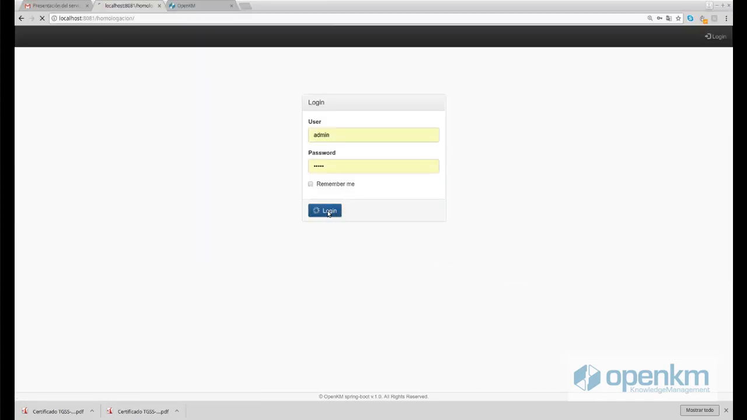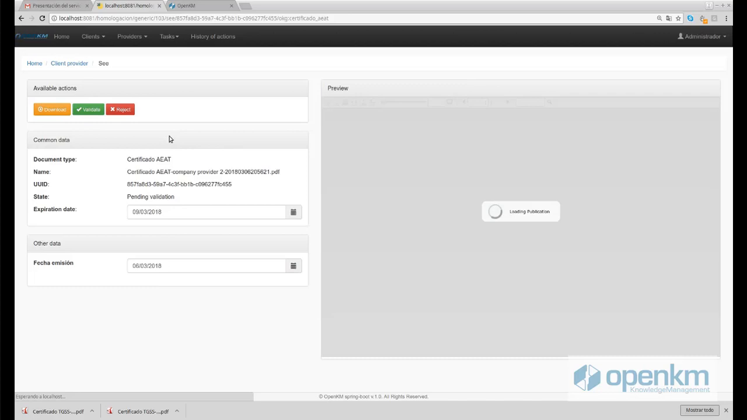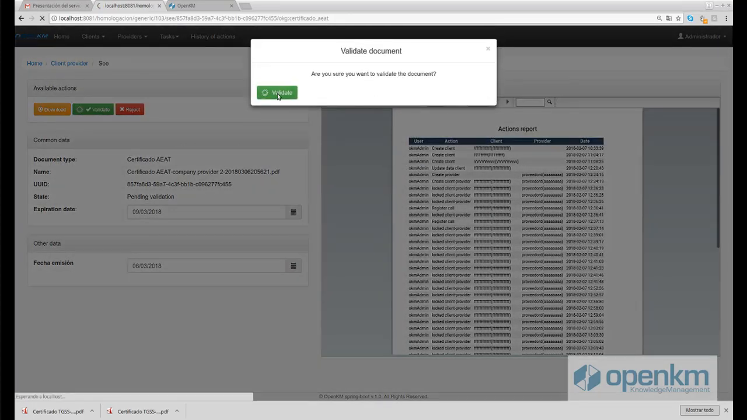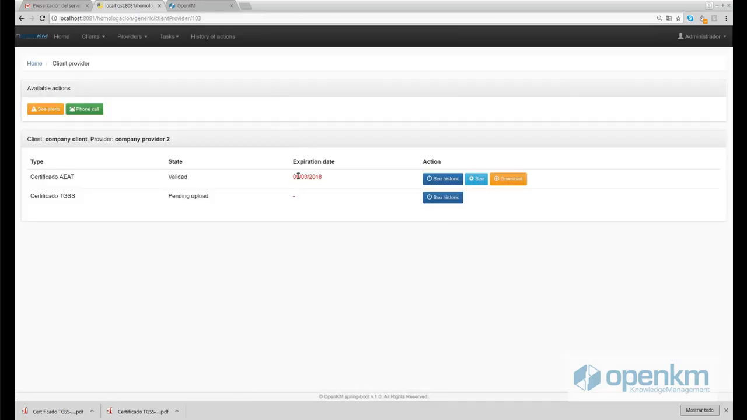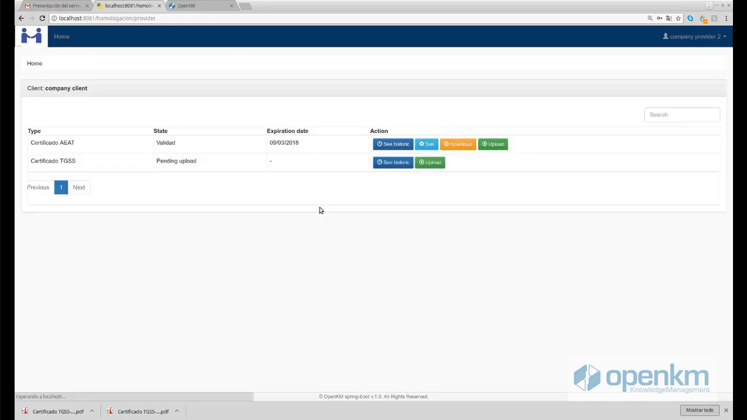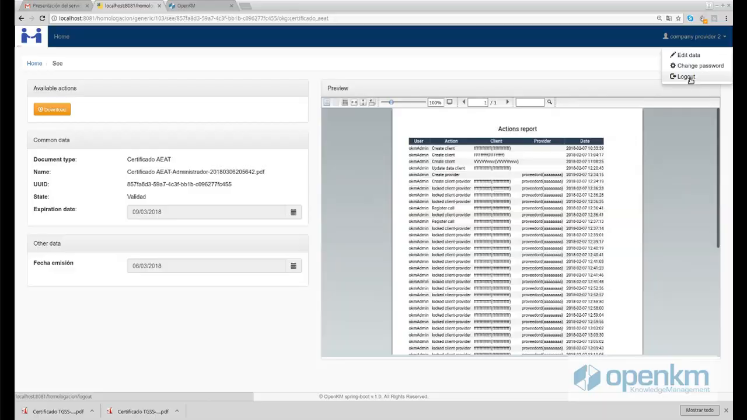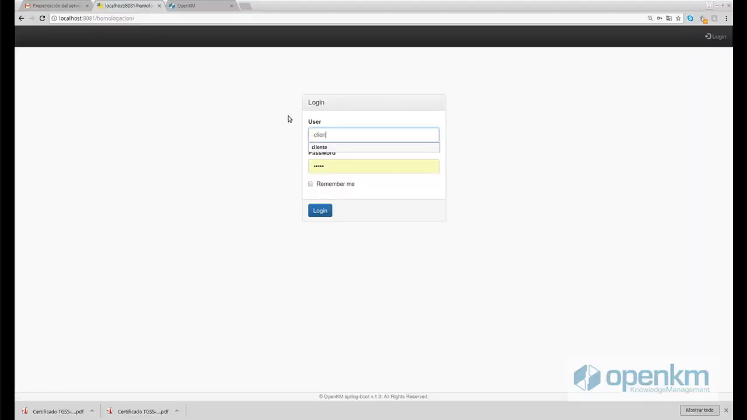We log into the platform as administrator and we validate the file. This automatically creates the expiration alert. We log into the system as provider 2. We check the status of the file. We note that it is approved by the administrator.